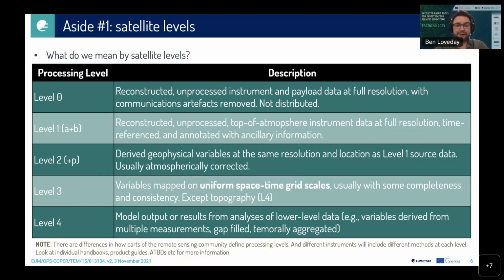When we get to level 3, then we start to merge this data, usually around a similar bank of variables, with information from other satellite platforms so that we can bring them together on a uniform time-space grid to add completeness and consistency between multiple different data sources, so we have fewer gaps. Now, there's a small caveat there. Sea surface topography at level 3, from altimeters, is still along-track data. So we have a line of points as opposed to a swath image.